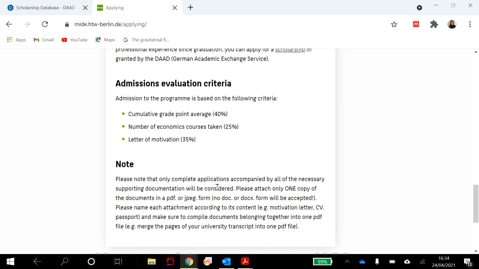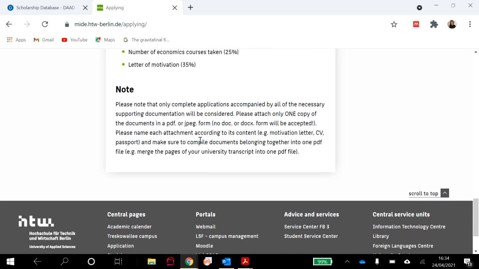So basically, there's an important section to note here. They say, please note that only complete applications accompanied by all necessary supporting documents will be considered. Please attach only 1 copy of the documents in a PDF or JPEG form. No other documents will be accepted. Now, please name each attachment according to its content. So if you are uploading a motivation letter, you write motivation letter. If you're uploading a CV, write CV. If you're uploading a passport, do passport.